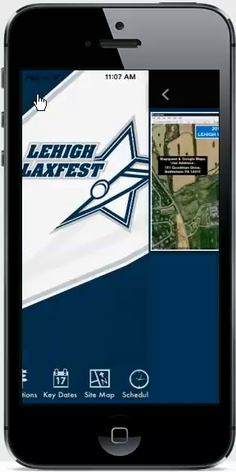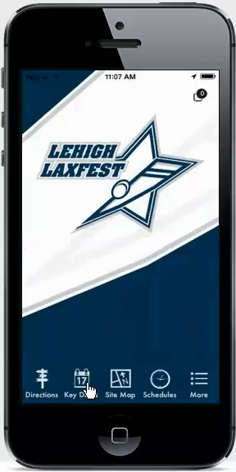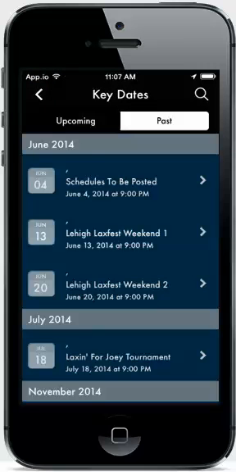Key dates, this is an area where people can have reminders of certain things that either are happening or need to be happening. So a lot of our clients use this, for example, to let folks know when schedules will be posted or when a list of accepted teams will be posted if it's an invitational tournament. When paperwork needs to be had, if there's a mandatory coaches meeting.